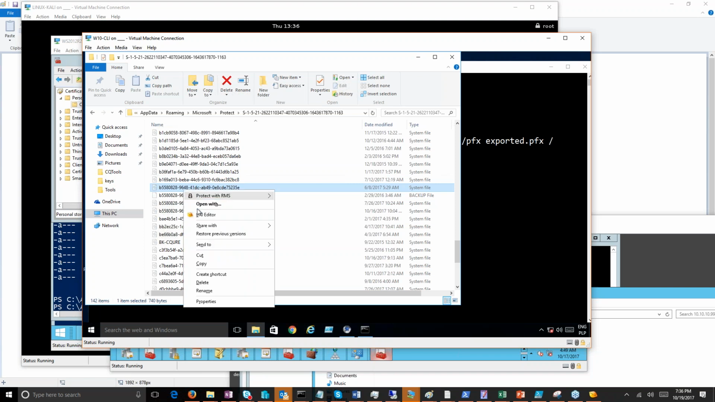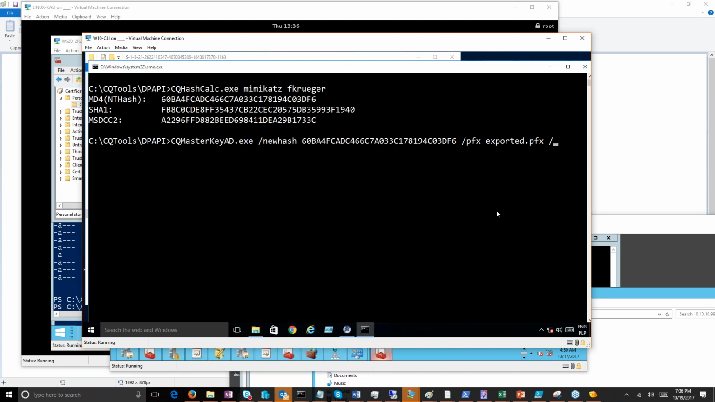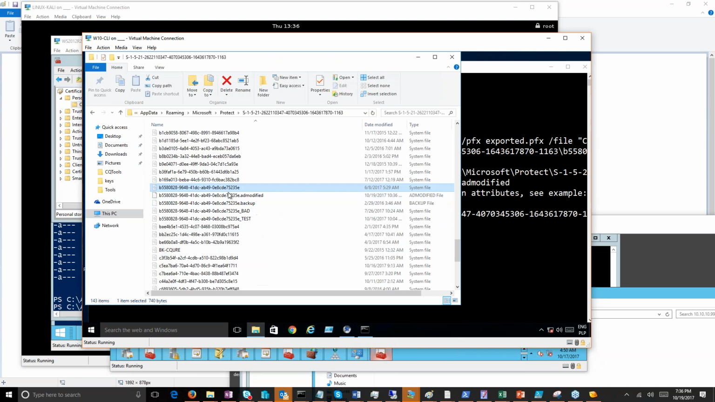So shift right click, copy as path. Shift right click once again, so copy as path, great. And then we've got here, we specify file, back, enter. So this gives us additional value, this AD modified. That's what we have created over here.